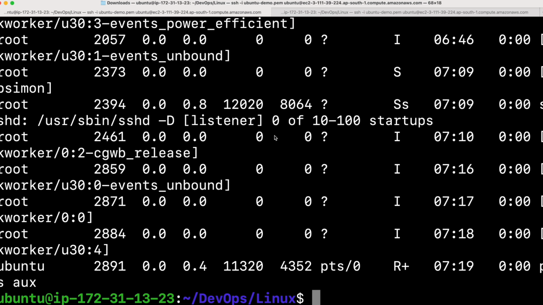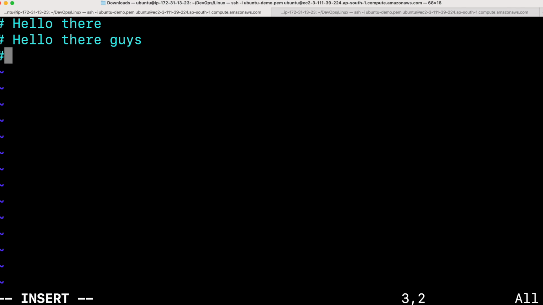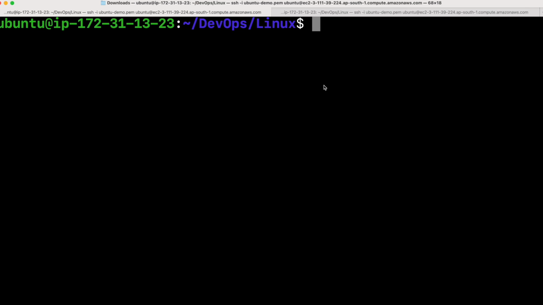To demonstrate it better, let me edit the demo.sh file to sleep for 10 seconds. So for that, vim demo.sh, enter. And here I'm adding the sleep command, which sleeps for 10 seconds. Escape, :wq!, to write the changes. Now let's try to run this demo.sh file.